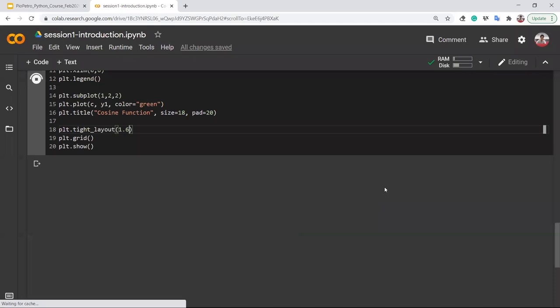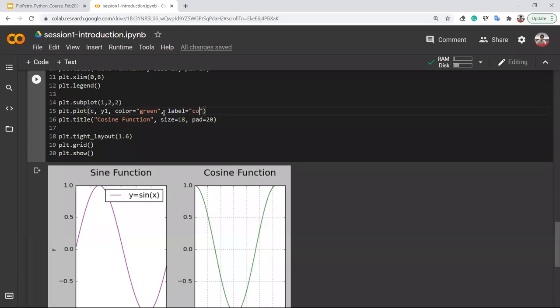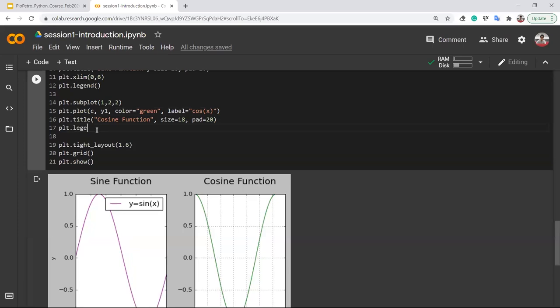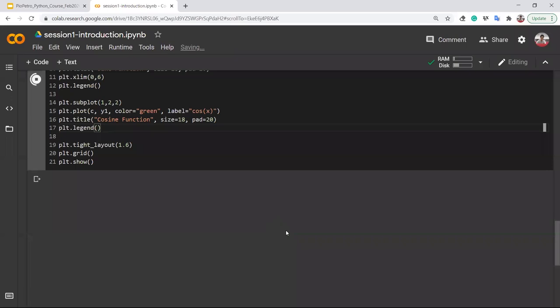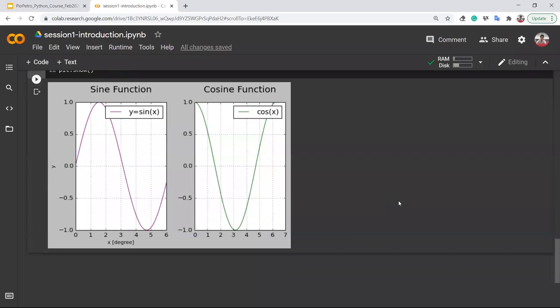And then we also add the label equals cos x, okay? And don't forget to add the plt.legend. Otherwise, you won't get the label here, okay? plt.grid, you have to repeat it for each subplot, okay? These are our first plot.